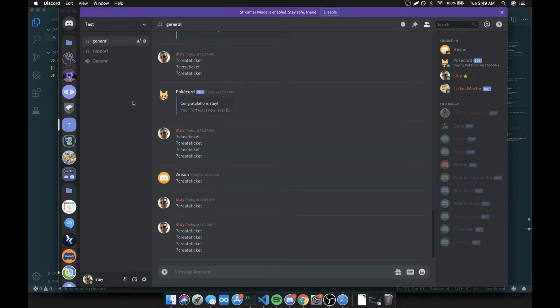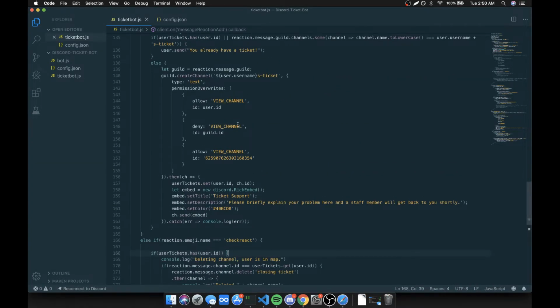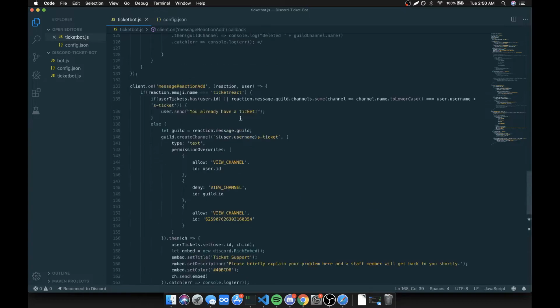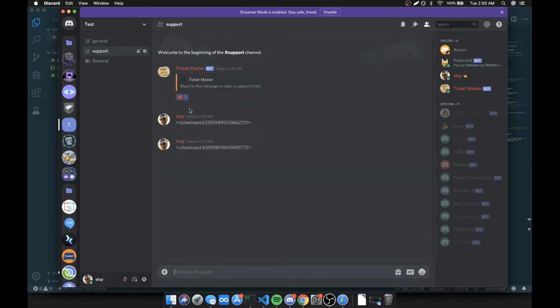Okay, so notice how that is being logged because remember, the user is not in the map because we restarted the bot. When you restart the bot, the entire map is cleared. Everything that was stored in the map in memory is gone. So that's why we need this last case over here. We need to check every single channel because these channels are always going to be created with their username concatenated with the s and the hyphen. So that's why we can hard code it like that.